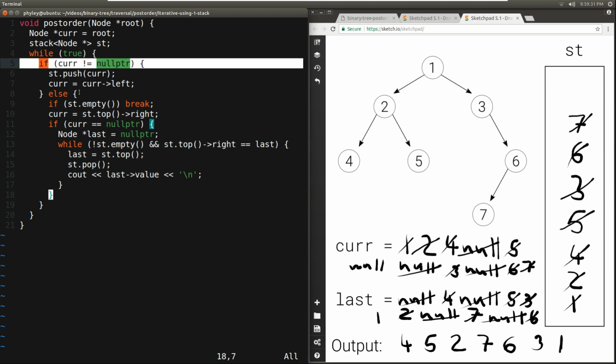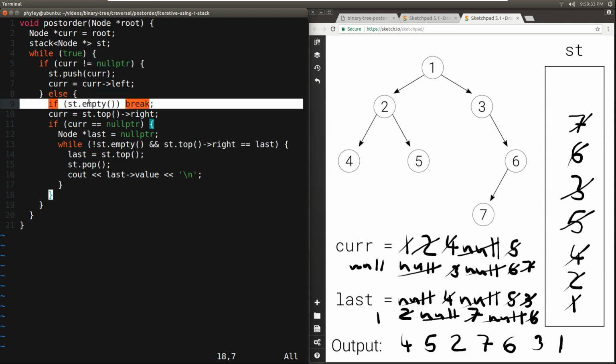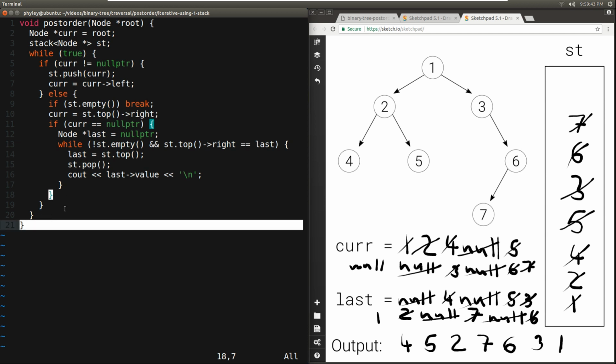So again, it's not null. We go to the else, and we check is stack empty. Stack is empty this time, so we're gonna break out of the loop, and we're done. We exit here. So the output is 4527631, which indeed is the post-order traversal.